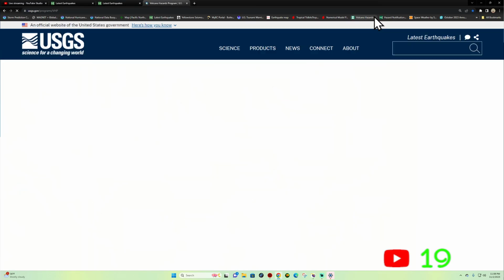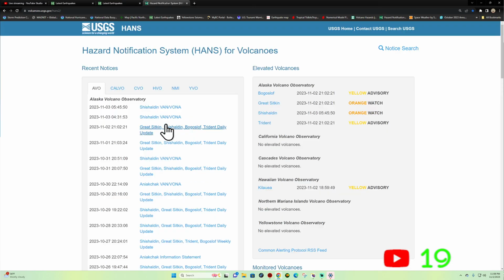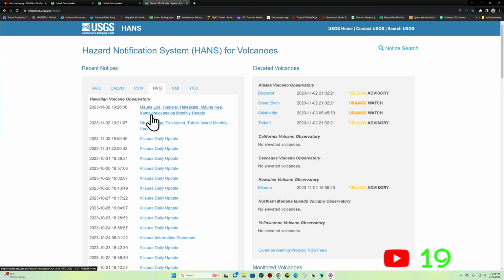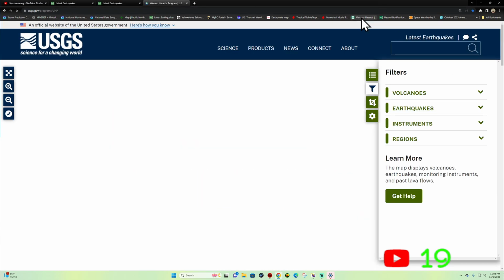And the latest informational statement from the USGS still states that... wrong site here. Let me go back over here. I'm sure it's still going to say the same thing that it's been saying for a little while. Kilauea daily update. Not erupting is the key word right there once again. Still seeing some earthquake activity. Still seeing a little bit of inflation at the Kilauea volcano.